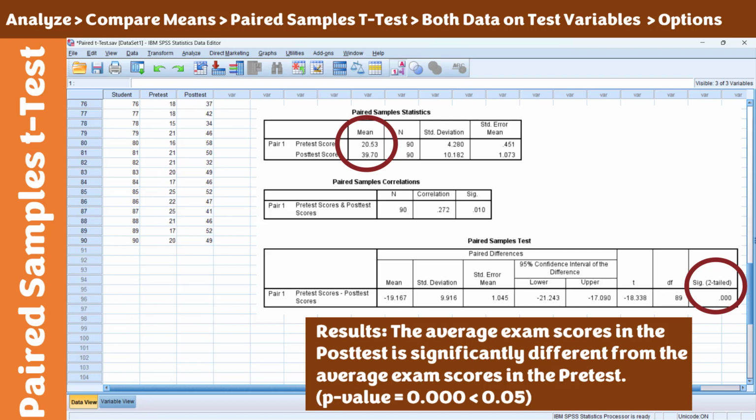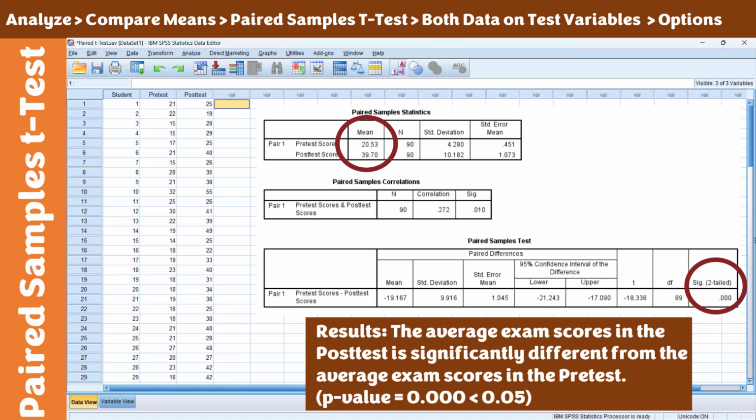If you are the one analyzing this and you are the one implementing a certain intervention, you can now say that your intervention is a good one that leads to a significant difference between the scores of the students before and after the implementation. So this is how we analyze our set of data that is applicable for the paired samples t-test. But then again, let's not forget the 4 assumptions that should be met, and with that we can apply the paired samples t-test here. See you on the next video.